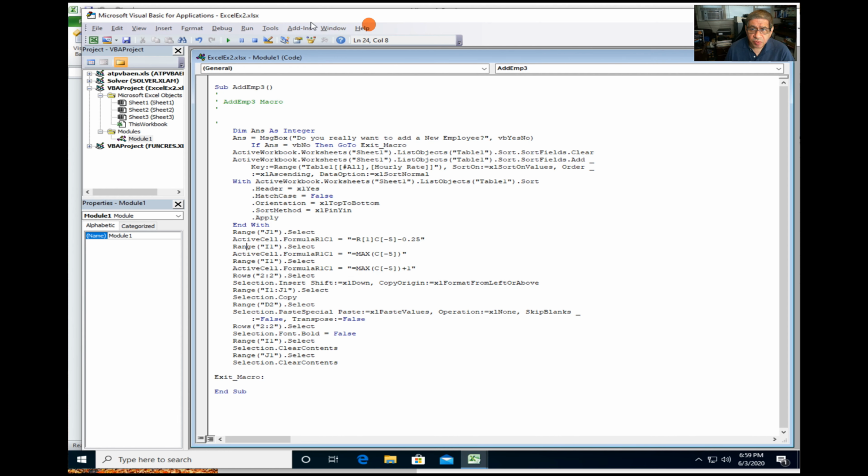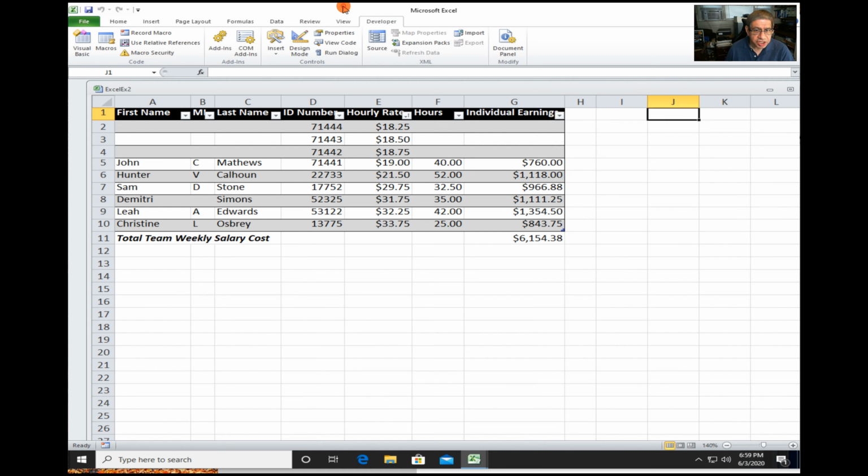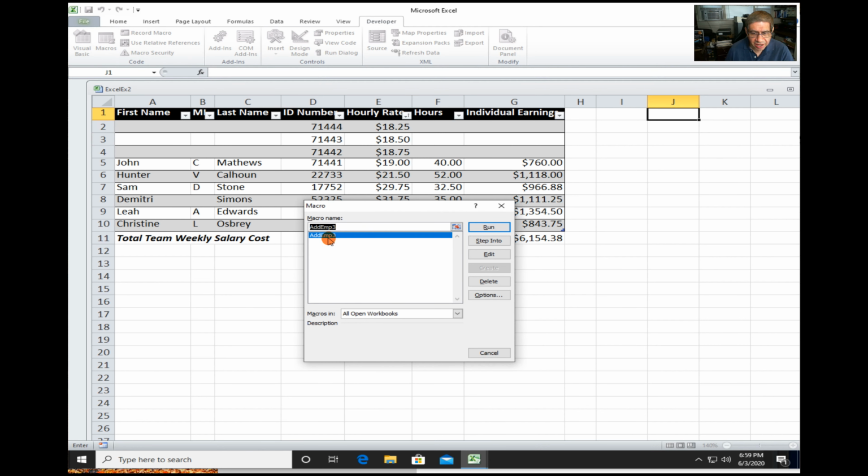Now I've been in this window here where I'm looking at code. The actual Excel spreadsheet is still behind us. So I can leave that back there. I'm just covering it up right now with the spreadsheet. So what happens now if I run this macro? Again, it doesn't matter where I am. Let me go and say macros. Notice that add employee 2 is now gone because I deleted it from the code. So I'll just say run.